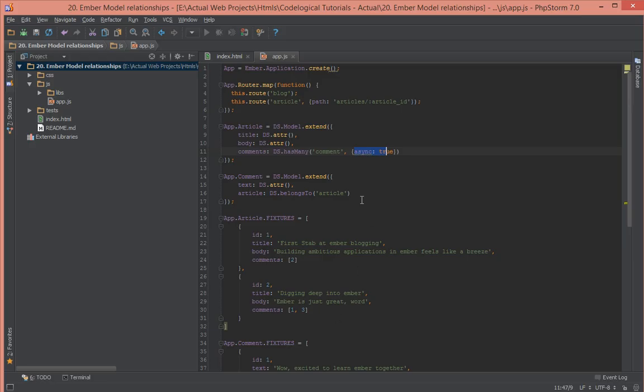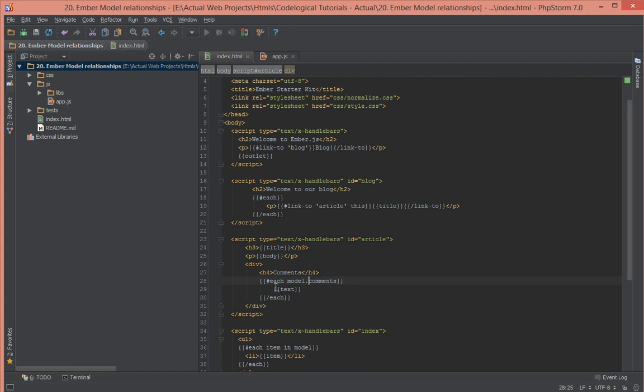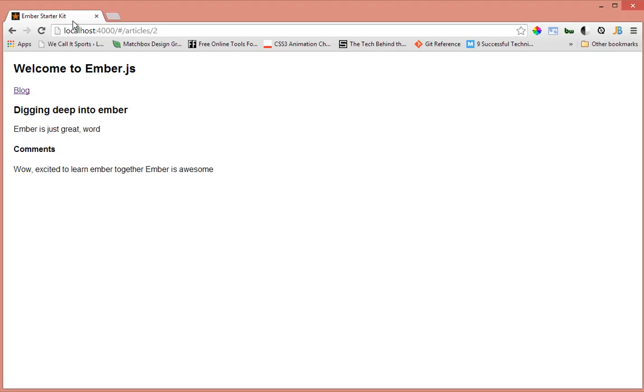It's not properly formatted, so let's just format that quickly to see that they are both on their own line. I'll put them all in p tags here, or paragraph tags, whichever you want to call them. And then when we refresh, we should see comments listed one after the other. So it says, wow, excited to learn Ember together. I hope you're all excited to learn Ember. And then the next one says, Ember is awesome, which I highly believe, because it is, or else we wouldn't be learning it right now.